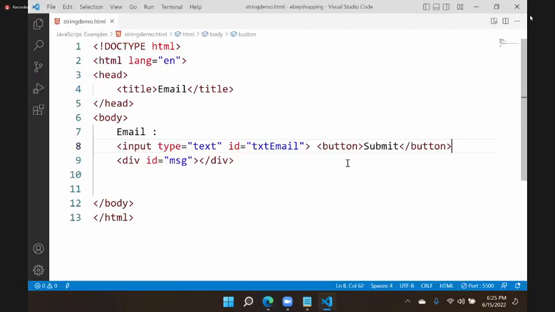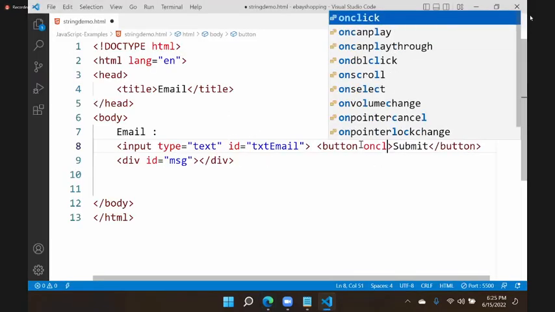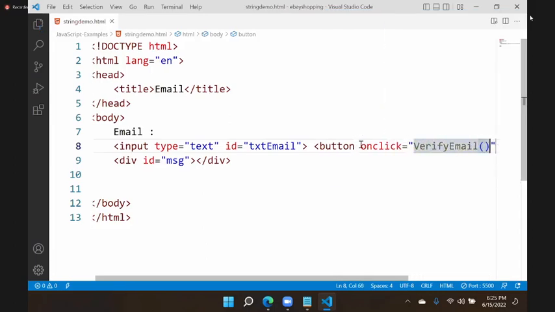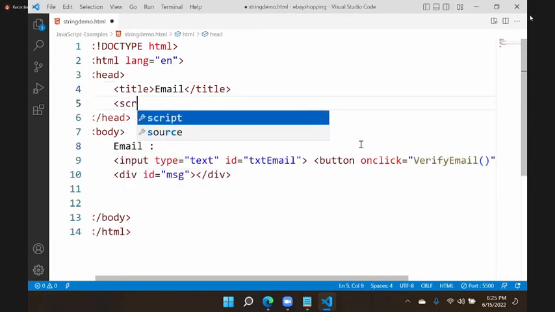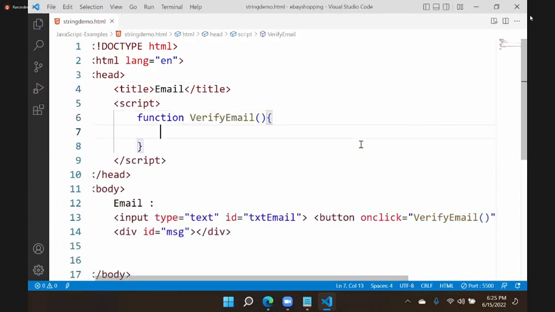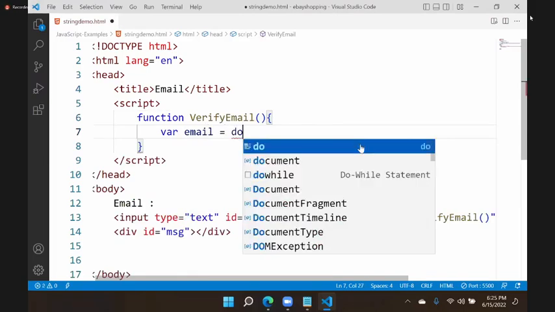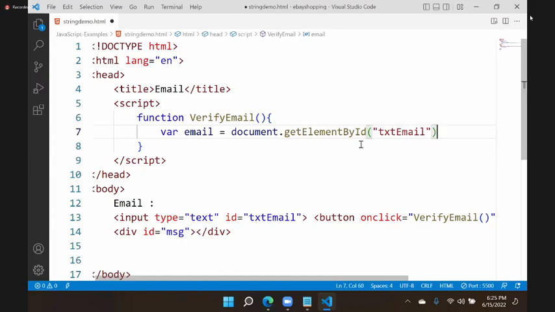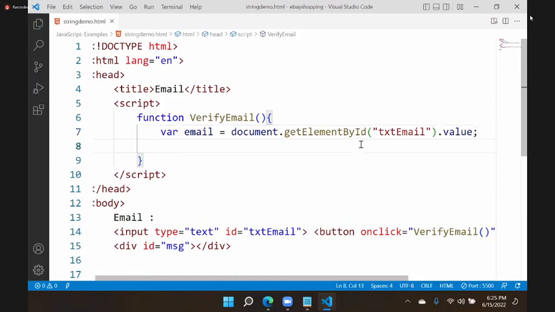What you do is, on button click, on click, verify email. We are not verifying the complete email, just one concept. In the script, we have a function verifyEmail, and the email comes from document.getElementById txtEmail dot value. That means it gets the email value.